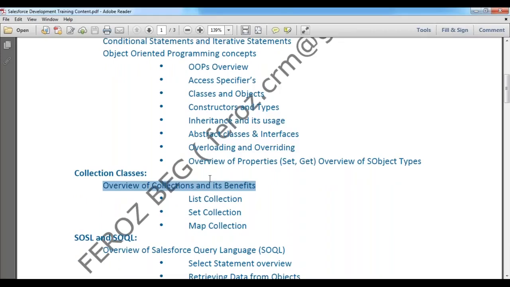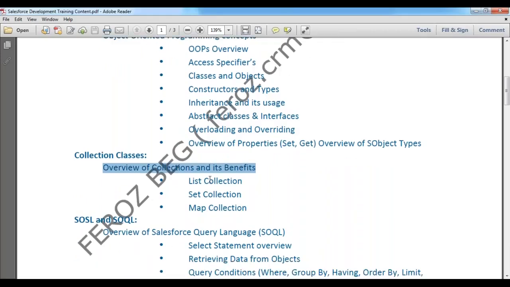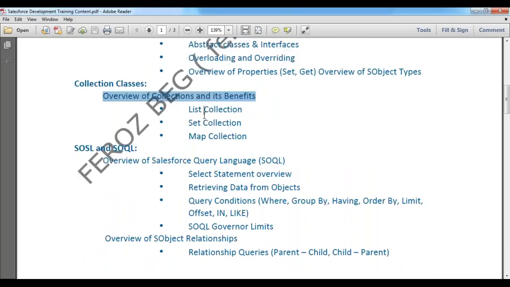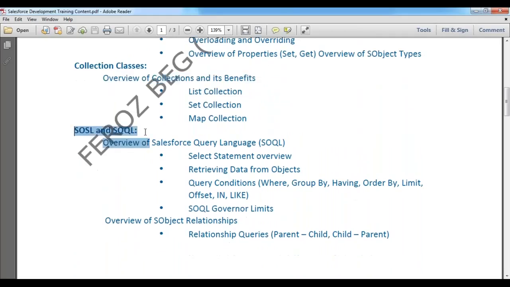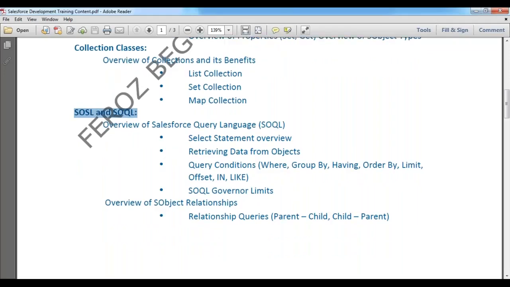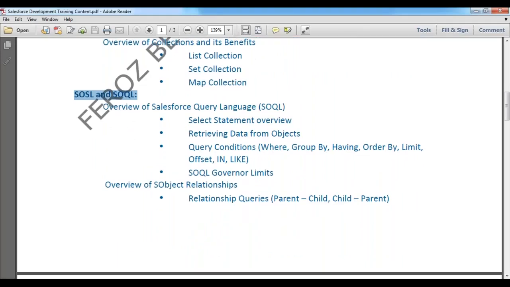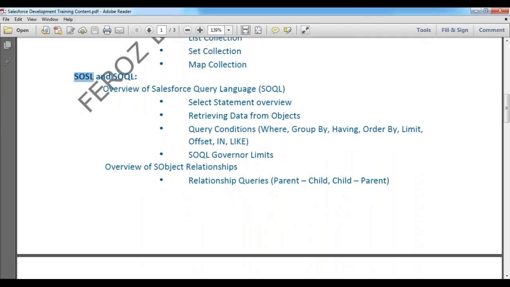Once we are done with collections, we are going to discuss SOQL and SOSL, nothing but queries. How can we get the data from Salesforce objects, and how can we search the records from Salesforce objects using SOSL? Salesforce Object Query Language and Salesforce Object Search Language. Both we'll see with the various classes.